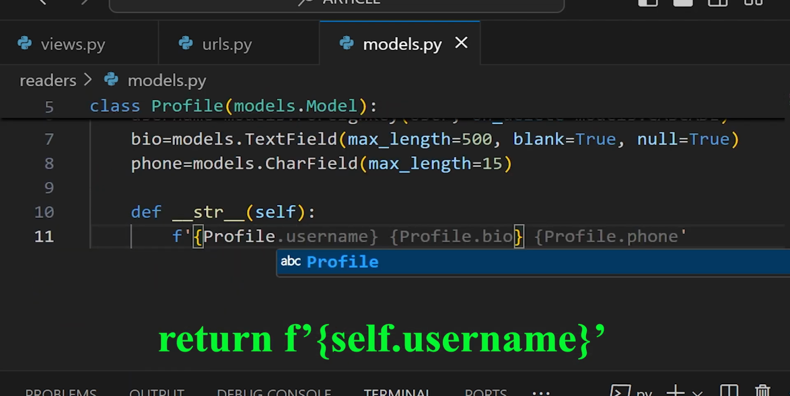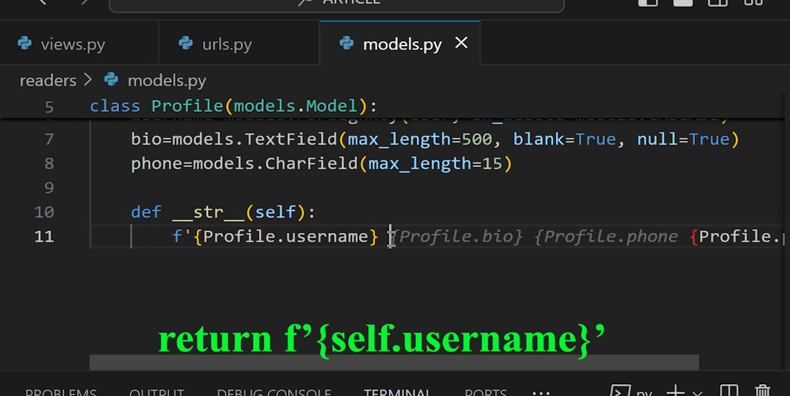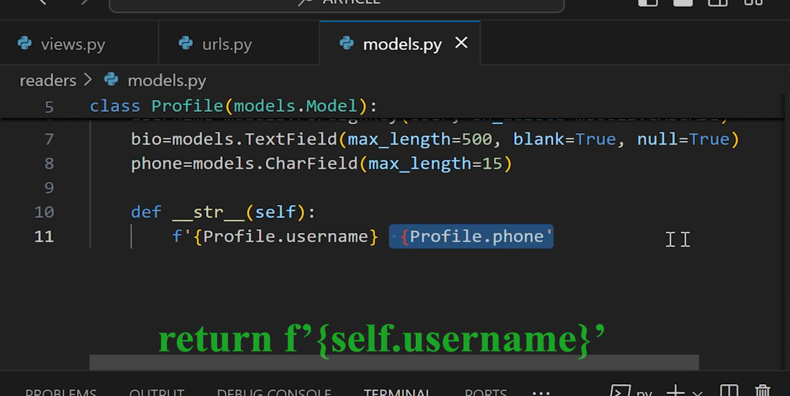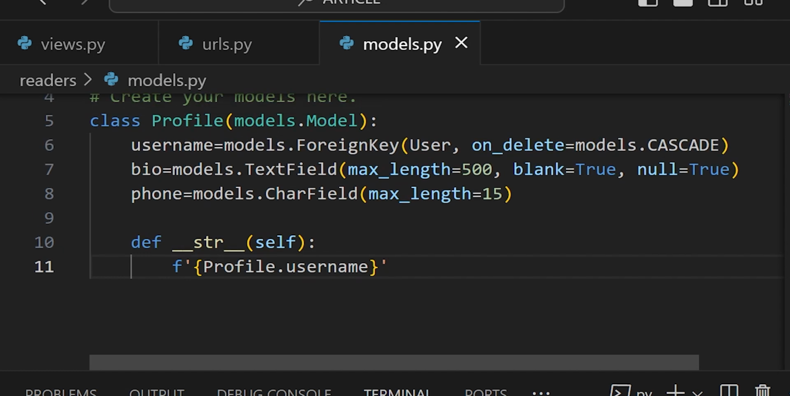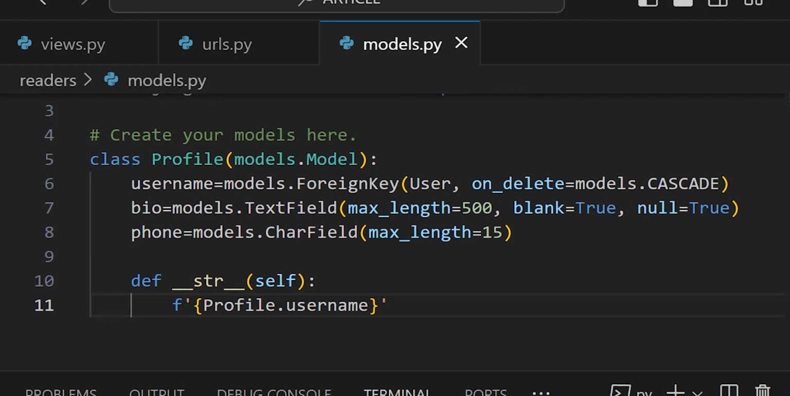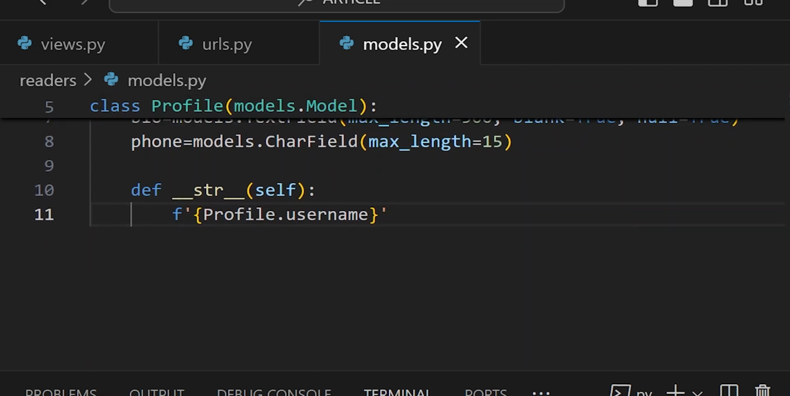Okay, it's going to be profile.username, profile.bow. We don't need to display bow, so username is okay, and those are okay for me. We don't need the phone number. So with this, we will be able to see at a glance who this particular user is once we get into the model.